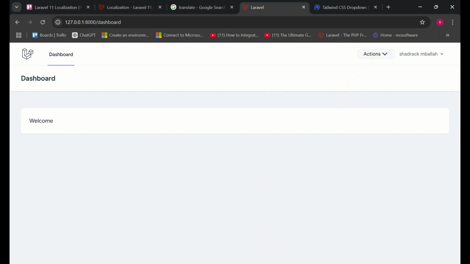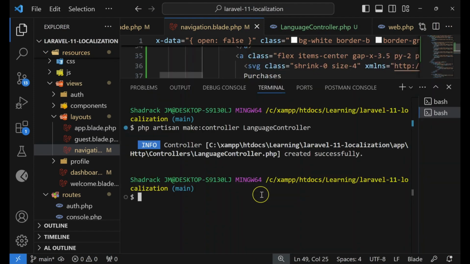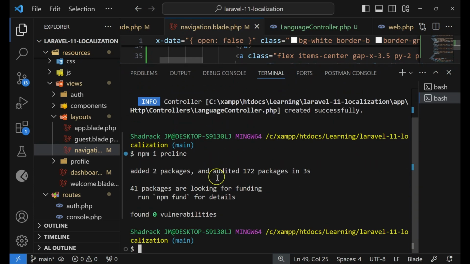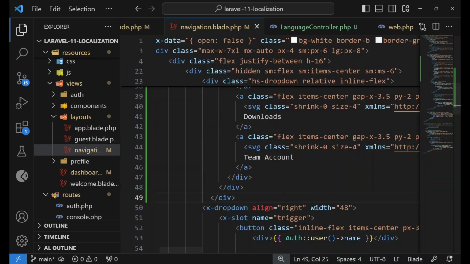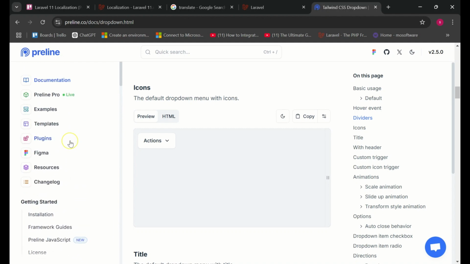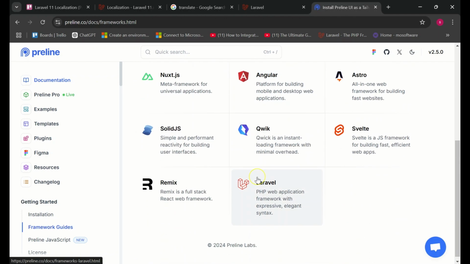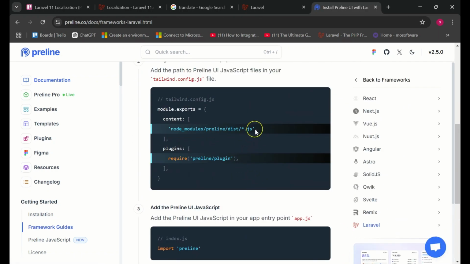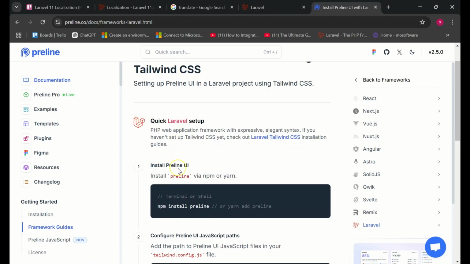Okay, so this JavaScript does not work simply because we didn't install Preline UI. So I'll just install Preline UI here very quickly. So I'll just say npm install preline. Okay, so that one is done. And then the next step, let's go here and see the framework guides. Let's go to Laravel and let's see this one because we've already installed it.